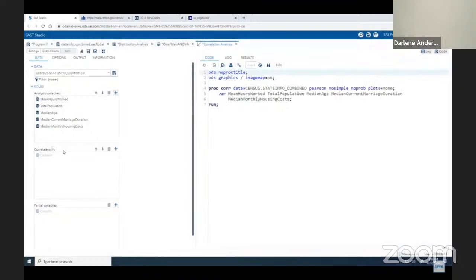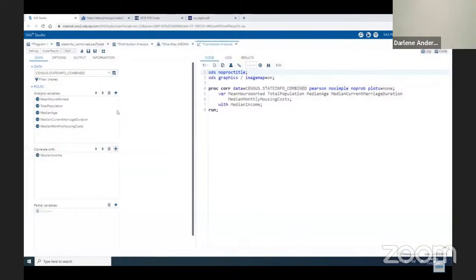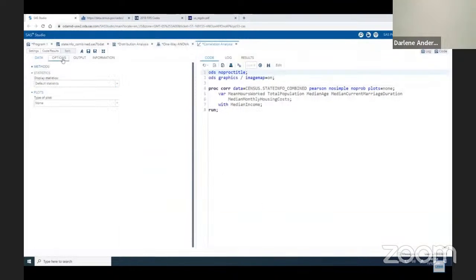Next, the Correlate With role lists the columns with which the correlations of the analysis variables are to be computed. Because I want to determine the relationship between median household income values and the analysis variables, I'll click Add Columns and assign median income to this role. Moving on to the Options tab.